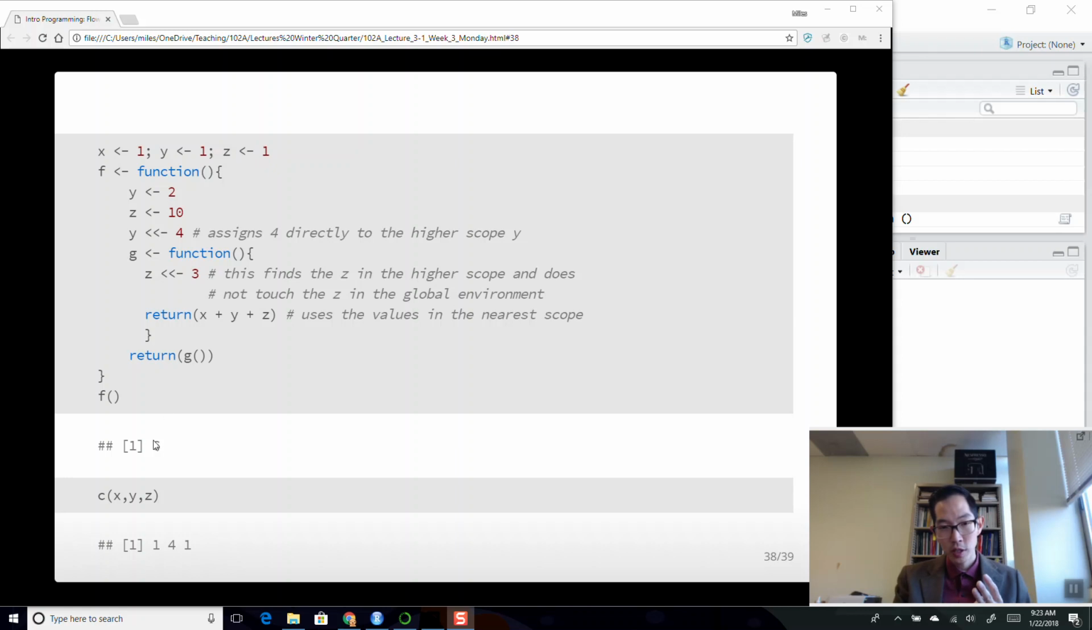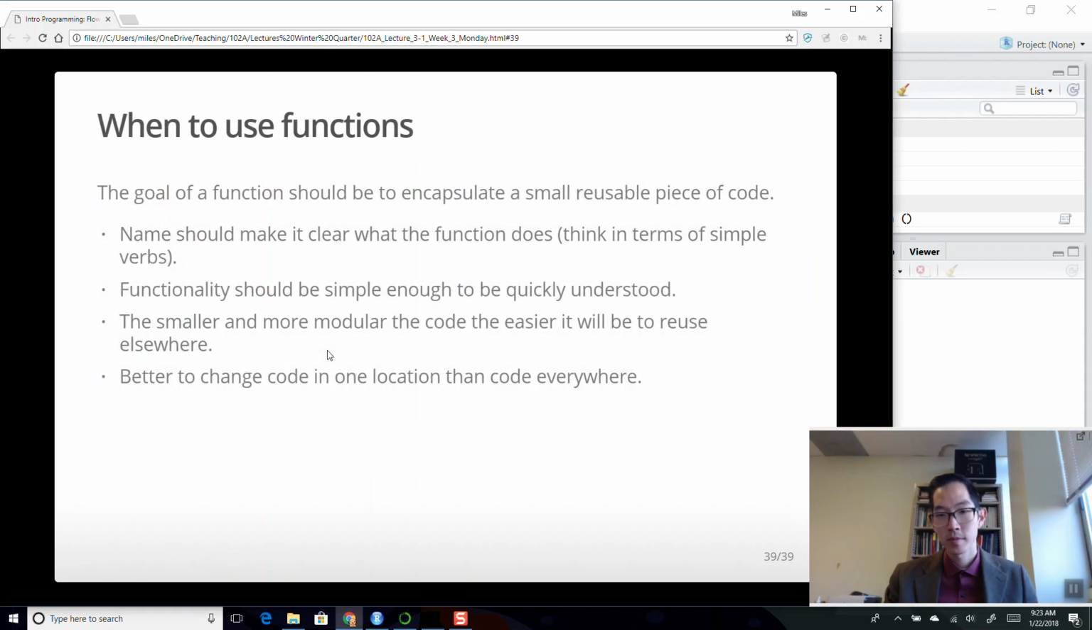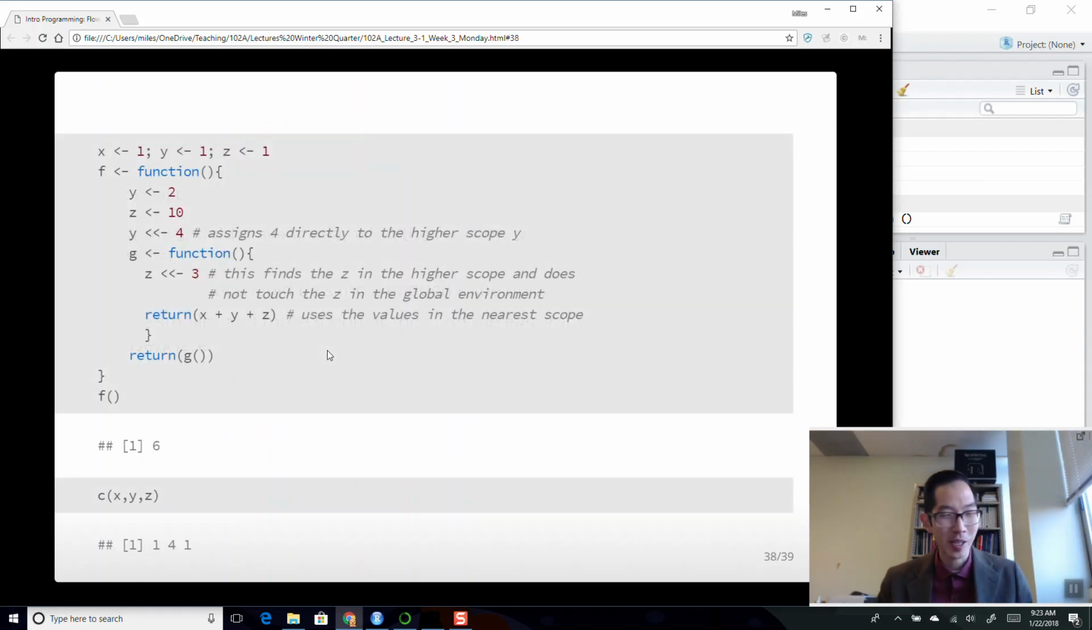So anyway, it returns 6, and then we ask, what are the values in the global environment? The values are x is 1, y is 4, and z is 1, because this assignment of changing z to 3 affects only the z inside this scope, because g exists inside of f. Okay, I hope that kind of makes sense, and go ahead and play around with this, see what happens if you change certain things and where these things exist and whatnot.